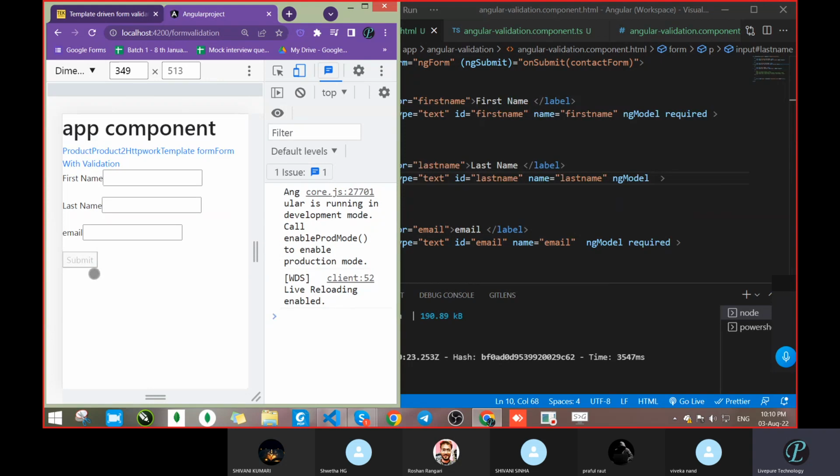So now your button is disabled. Which fields are required? First and last. So enter the value in the first one. Don't pass anything here. Pass here. So see, that button got enabled.